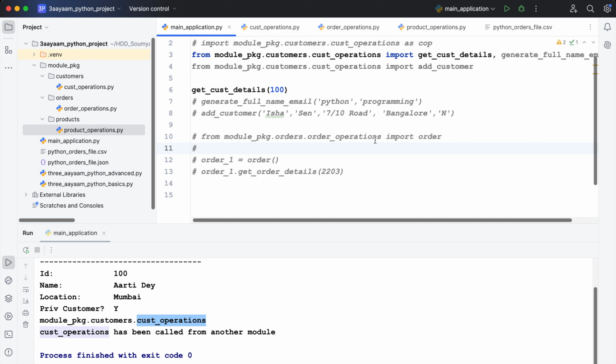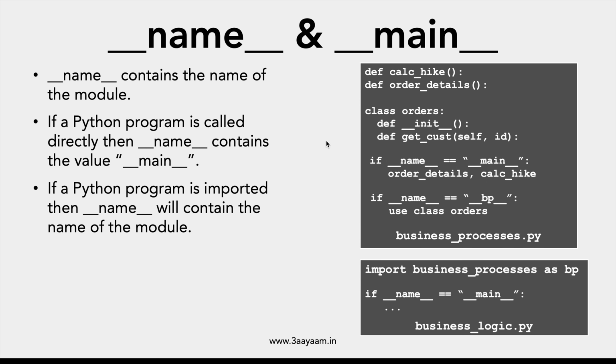So this is how you can use the name variable, and you can add an if condition. If name equal to main, then execute the code, which enables the code to be executed in a standalone mode also, and imported as a module also, and will not get any error.